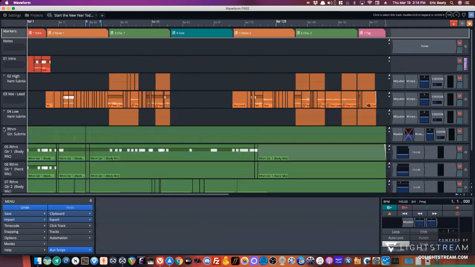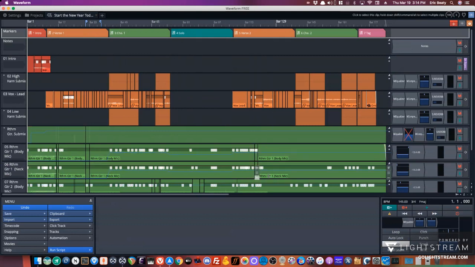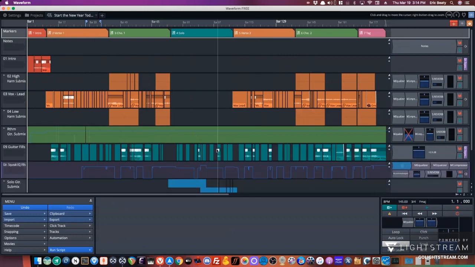Because look, here's the rhythm guitars. All this stuff is time stamped, time warped, stretching time, and all this stuff. And that is pulling a lot of resources from my CPU. So that's probably why I'm getting all these crashes. But here's what mine looks like.